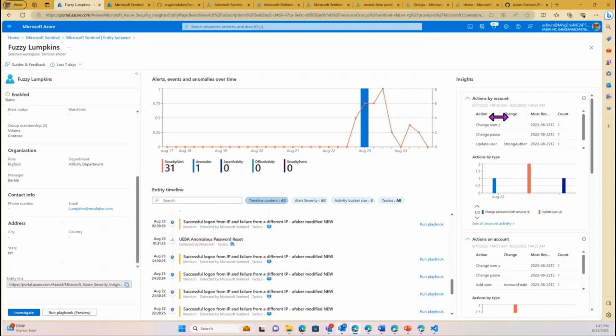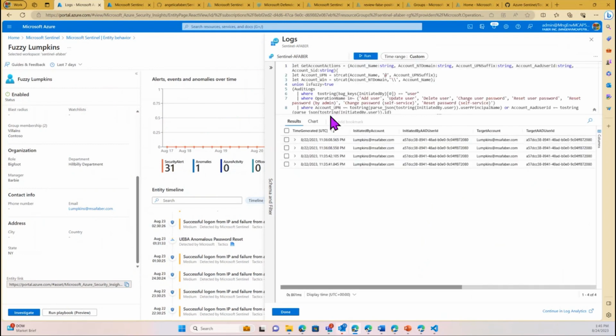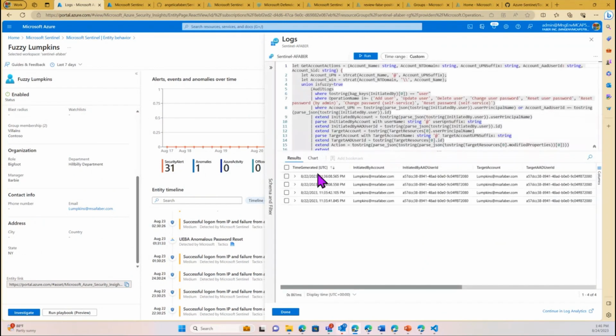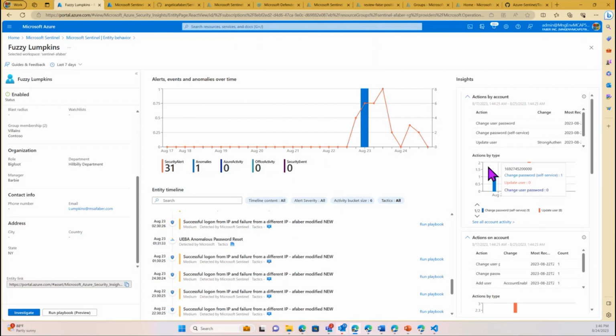This is probably the part that I think is super useful for SOC analysts. Whether the user changed the password, or used self-service, or updated the user with strong authentication, so they added an MFA factor here. I can see that information. If I want to see all the activity, I could just click on this and I can actually see the query. If I want to modify this query and continue to investigate from here, I can do that as well. But this is information that I think is super useful to a SOC analyst.